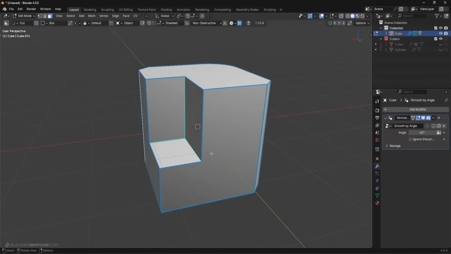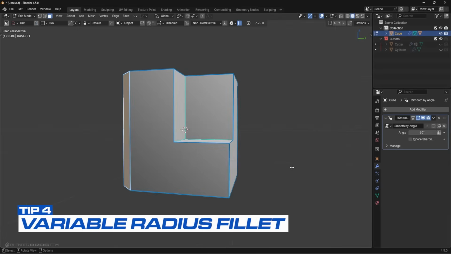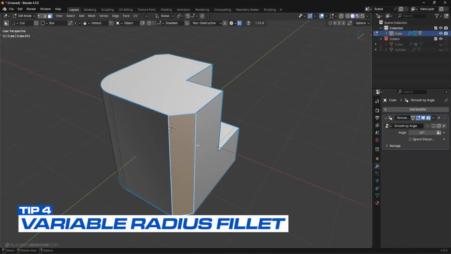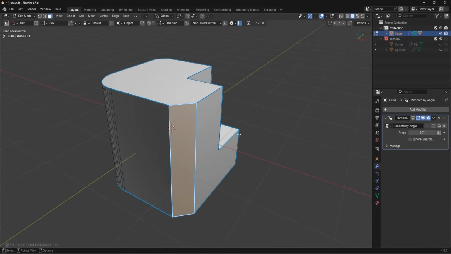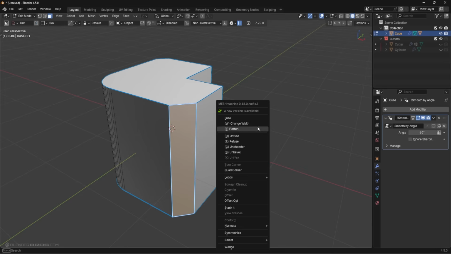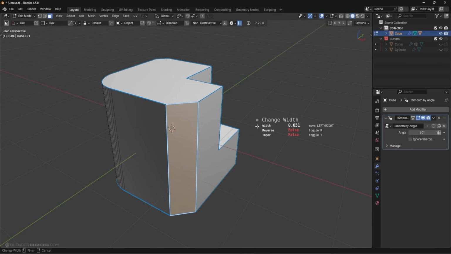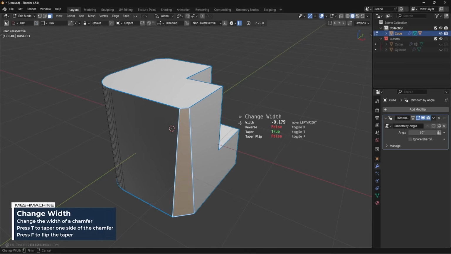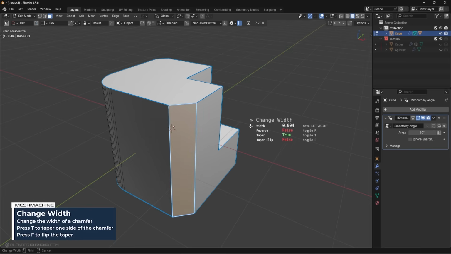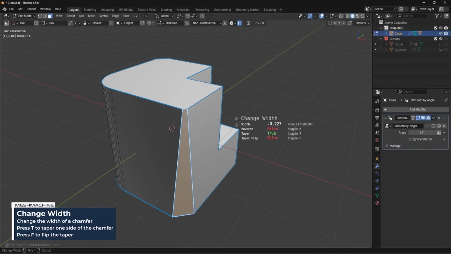Now, the next one I'm going to show you is pretty cool as well. Let's say I wanted to take a chamfer right here, or any sort of bevel, and make the bevel a bit more of a variable radius fillet. I made a video on this recently. What you can do is go to change width, but this time you can press the T key to taper it. I can press the T key to taper, or the F key to flip that taper.